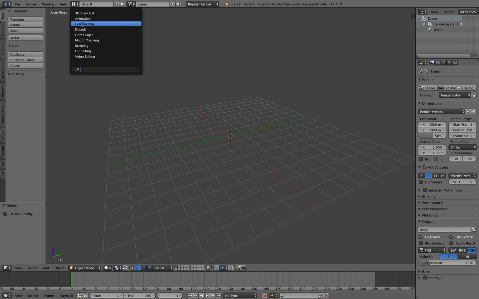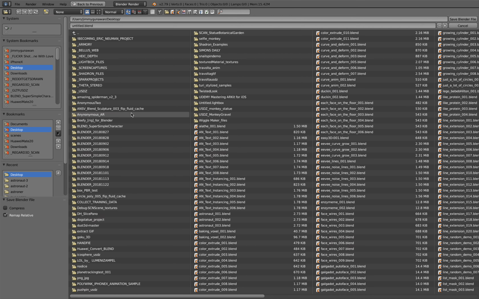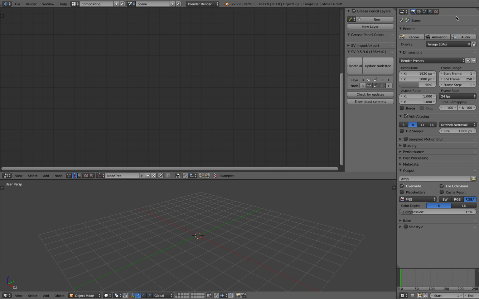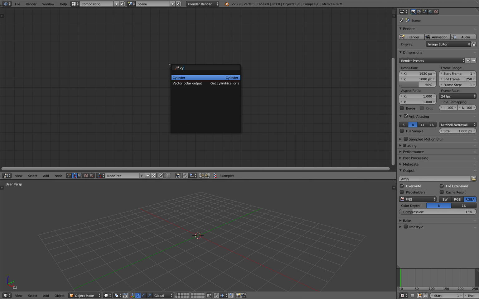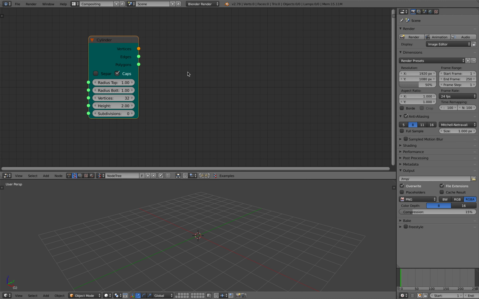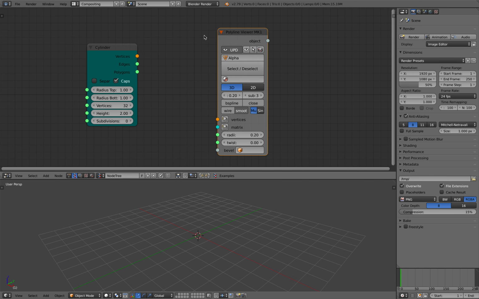So go to compositing, sphere chalk add-on, and save this as circle carpet. You can do this in many different ways. You can actually use vector interpolation or vector lerp, and that will also work. But in our case, for simplicity, we're just going to create a cylinder and a polyline viewer.